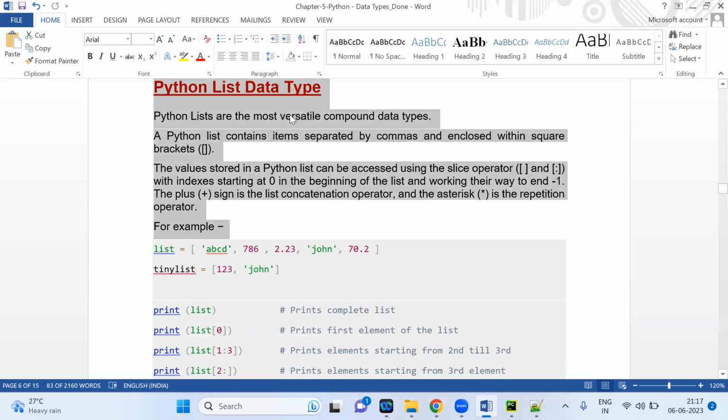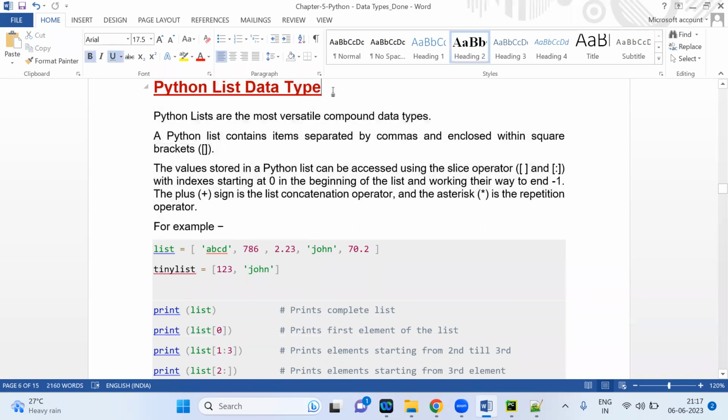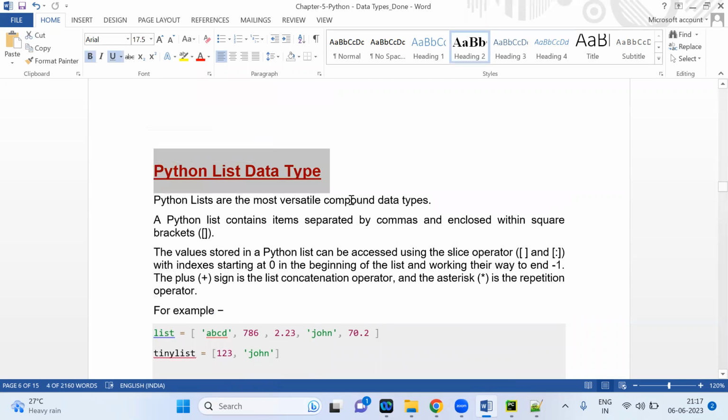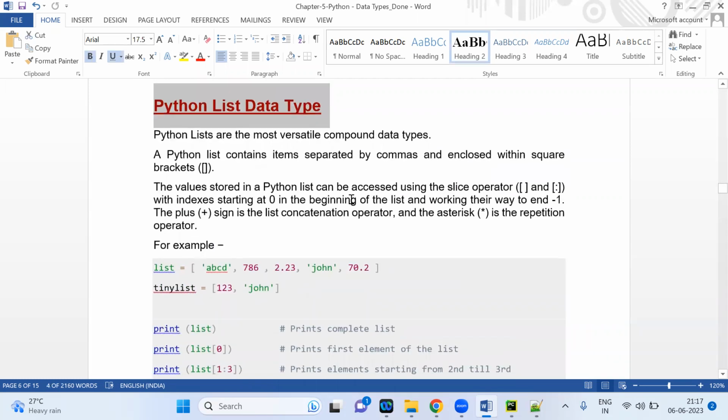Okay, so we are going to learn Python list data types. Python lists are the most versatile compound data types. A Python list contains items separated by commas and enclosed within square brackets. A list, by the name itself, means you will have a list of values, so many values.